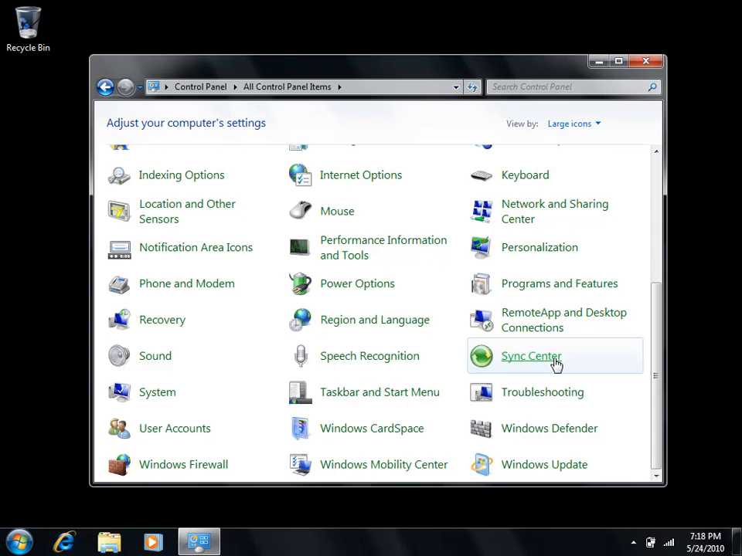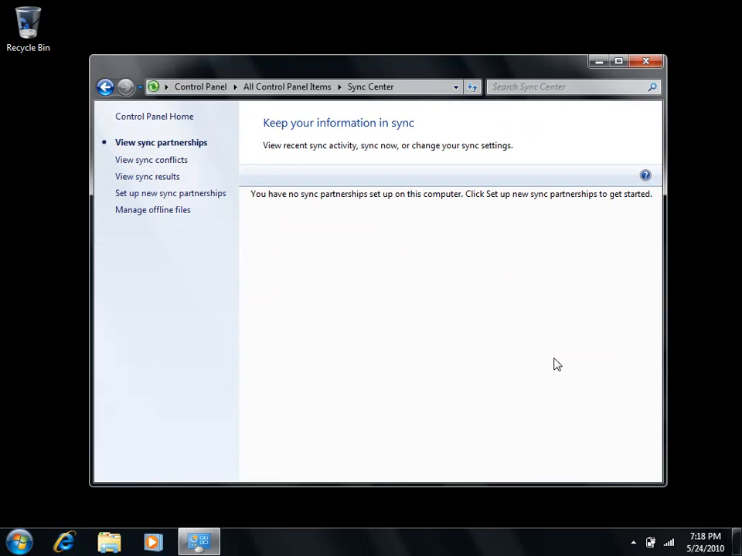And of course, it helps to have them locally available just in case the remote device happens to go down or there's a network problem and so forth. So let's click this and see what it can do for us. Now, in order for you to have the ability to work with these offline files, you must first have a network or remote resource that you want to synchronize with. And as you can see, by default, we don't have any sync partnerships set up on this computer.